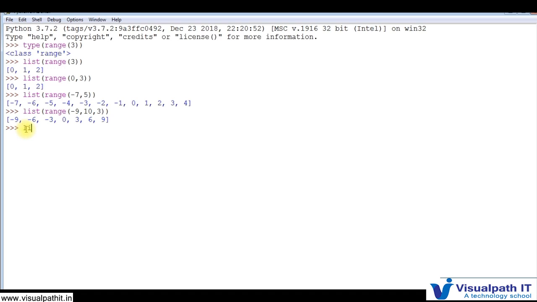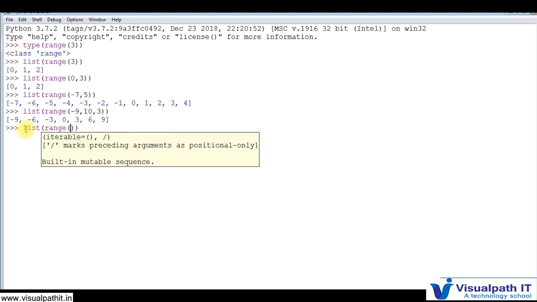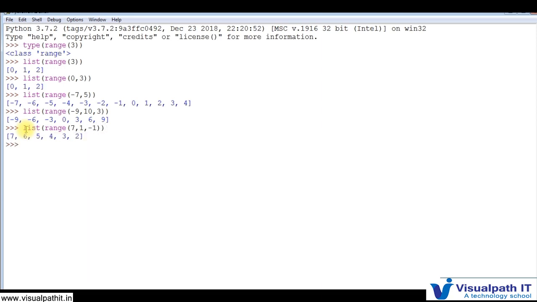Take another example, say list of range of 7 to 1. Here the start is 7 and end is 1, but the step length is -1. So 7, 6, it's decrementing as the step length is negative.